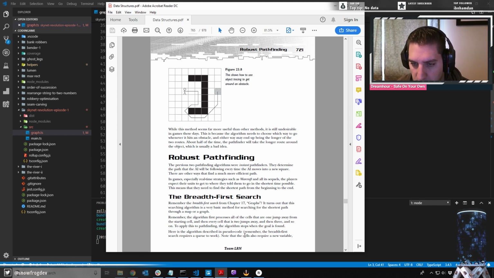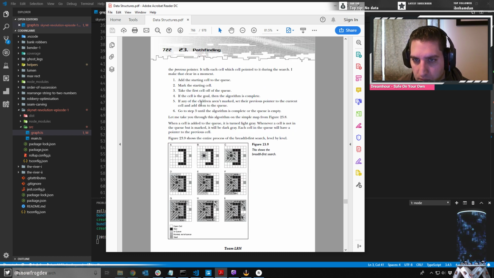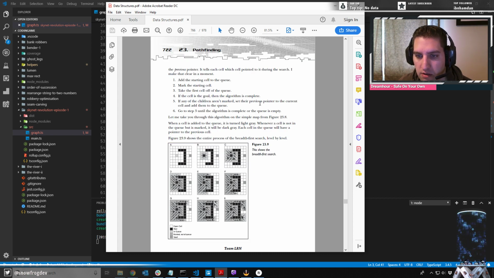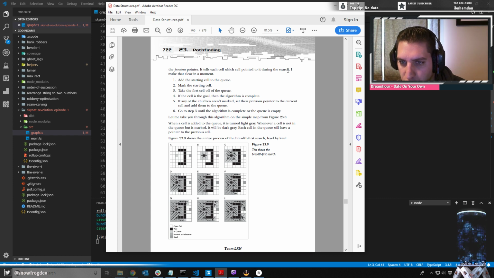Here's the algorithm described in pseudocode. Remember, the breadth first search requires a queue to work. Note that the cells also require a new variable. And by cells, he probably means nodes. Yeah, okay, like cells in a tile map. Okay, next page. New variable: the previous pointer. It tells each cell which cell pointed to it during the search. Yeah, that's right. It's my predecessor, I was saying.